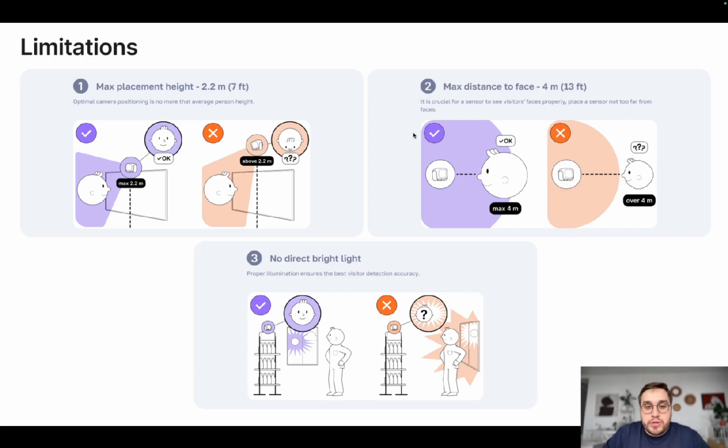And the next point is direct bright light. So if you place your camera looking at the window or any other bright light like artificial lighting, you will see that the camera, first of all, is very dark because the exposure is not correct. It's very bright light. It affects the exposure negatively.